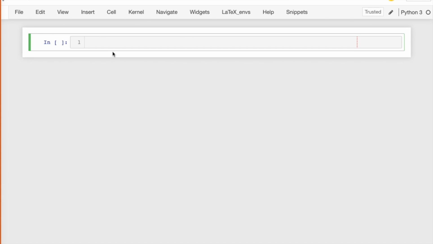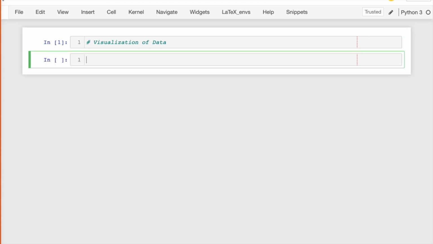We start today with a visualization of data. As we discussed yesterday, visualization is important, so we need to first learn how to visualize, and visualization is very intuitive, so we start with a visualization of the data.